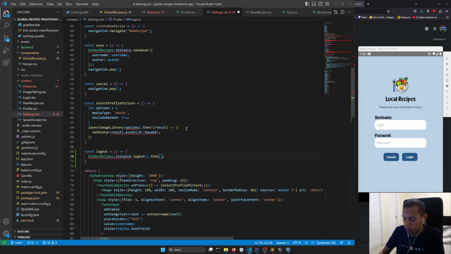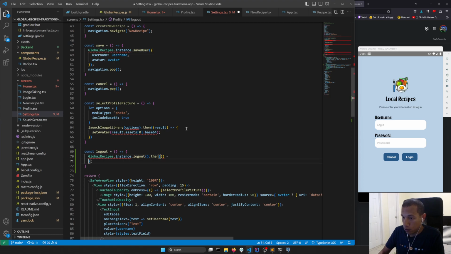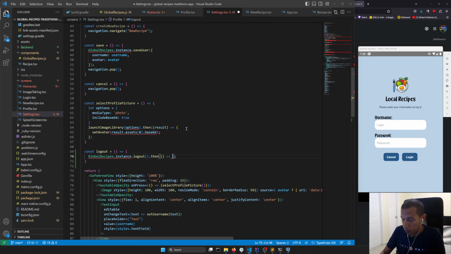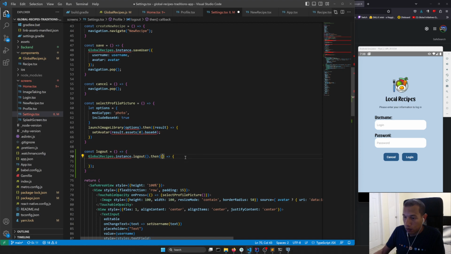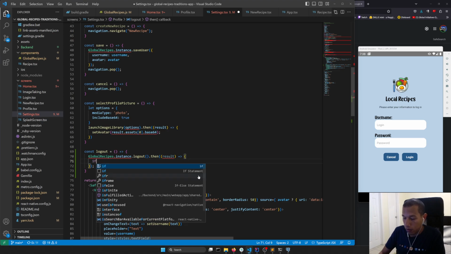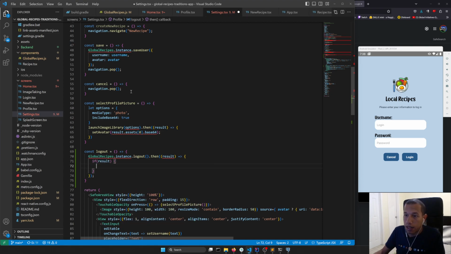Then result, okay, if we logged out successfully, then we navigate back to the start. Navigation.navigate to login screen. Let's try it.